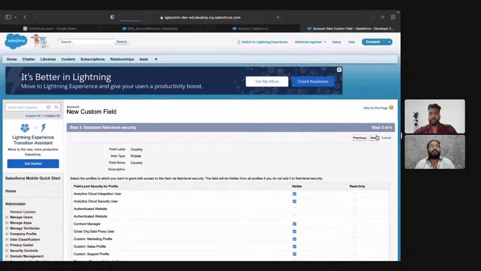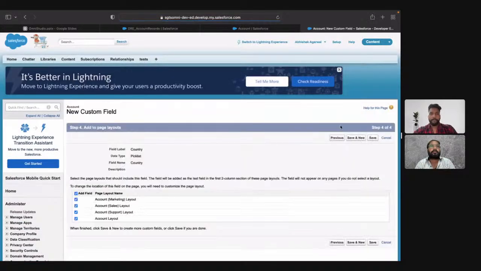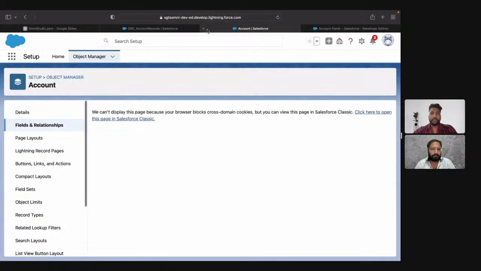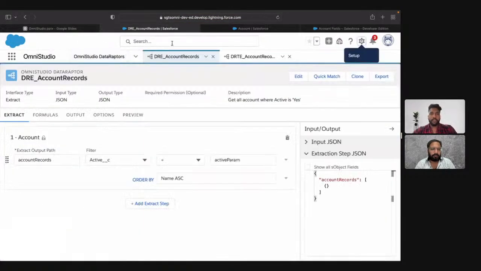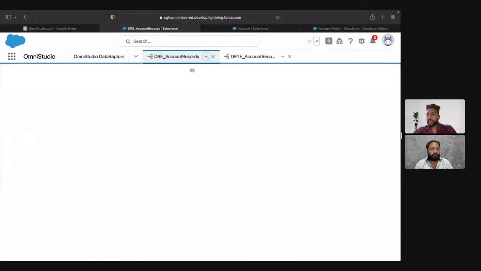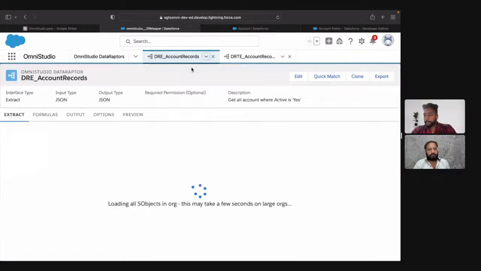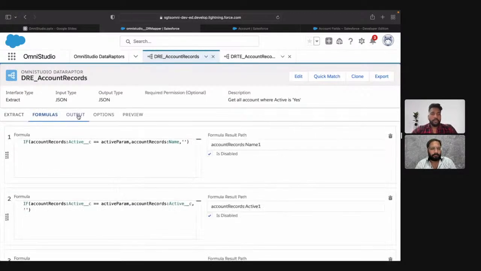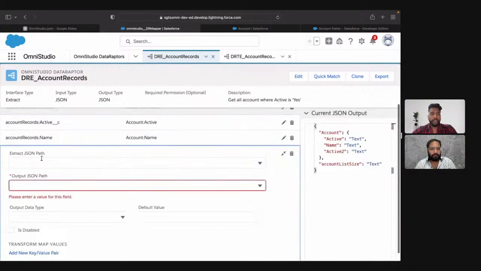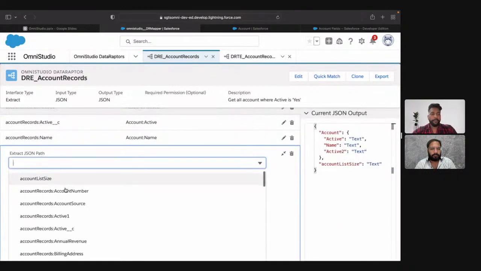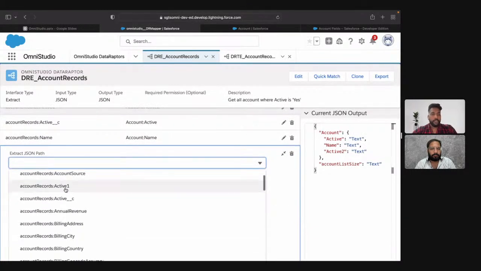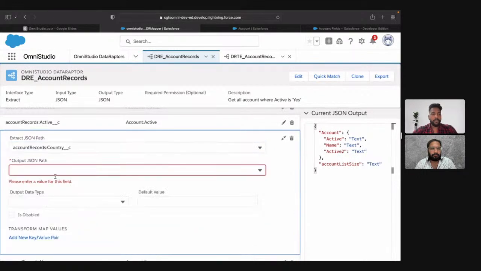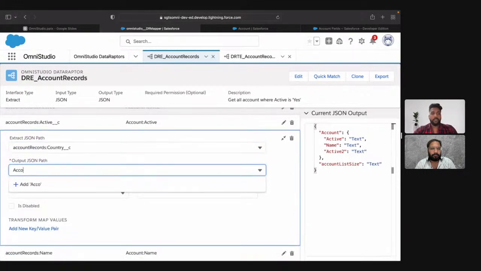Next. Okay. Save it. And let's go back to the DataRaptor. I'll refresh it once so that I get that field. Now we'll go to the output and create the extract JSON. Account records, and it should be the Country field, this one, Account: Country.